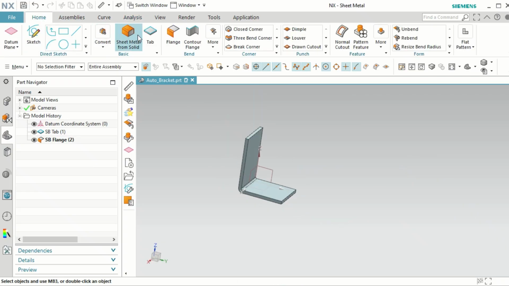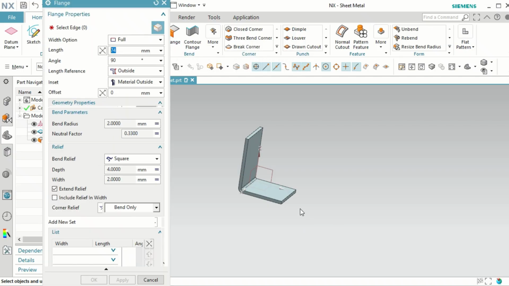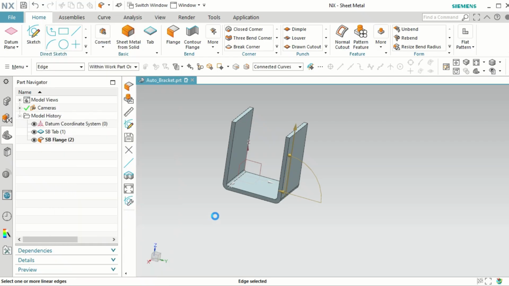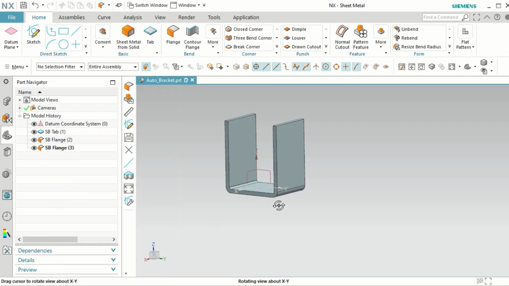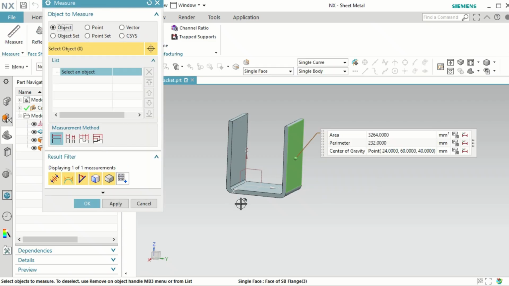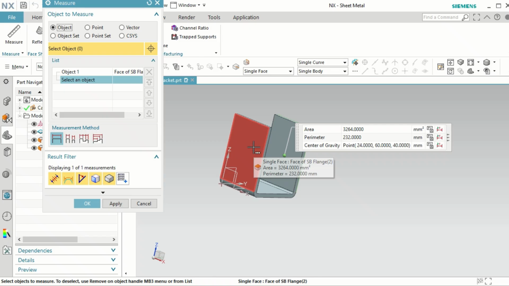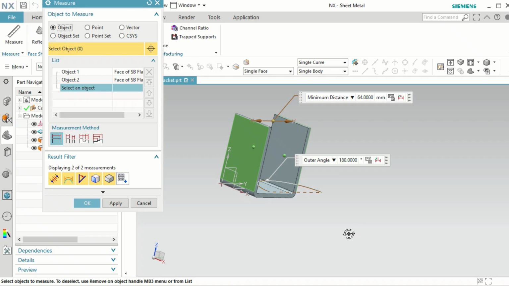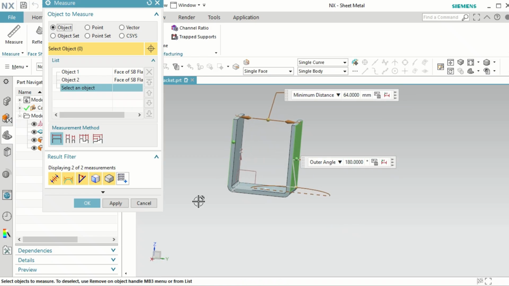Then we'll go back to the tab and apply the flange. Take this side flange 74, and the rest has come automatically, bend radius and neutral factor, everything has come by calculation. Okay, apply. Now let us measure and see whether these two are 56 or not. Yes, 64. Is it right? Not right.